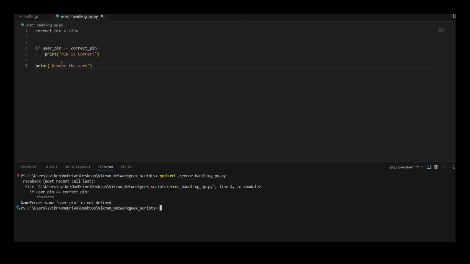Even though it has failed, when you're doing it manually, going to an ATM, even if your pin is not correct, what will you do at the end? You will remove the card, right? That instruction is not given here. Why? Because the code has broken and crashed at this step itself. So it will not check any other steps or execute even the next line. So here, what if we introduce try except error handling?